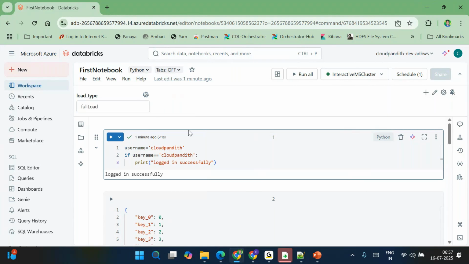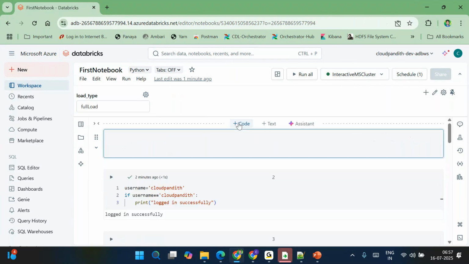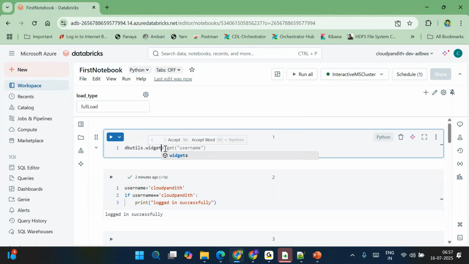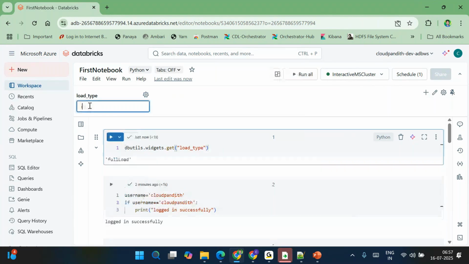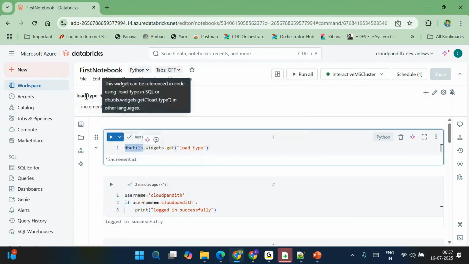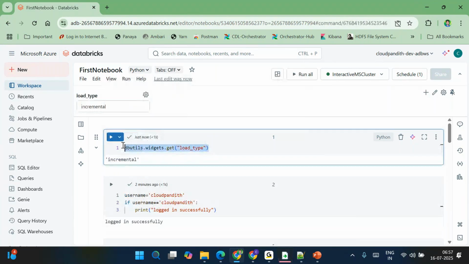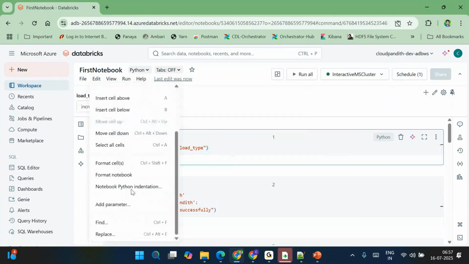So how do you read this value? Not through the UI, you need to read it through code only. We will discuss these commands very soon. If you say get load type, it will get the value you passed. See, currently you passed full load, and it is giving that. Let's say you pass incremental, then incremental comes. Whatever you pass, that will come. You can also create the parameters through dbutils commands, which we will discuss in detail in the upcoming sessions. Okay, so that is all about the parameter option.